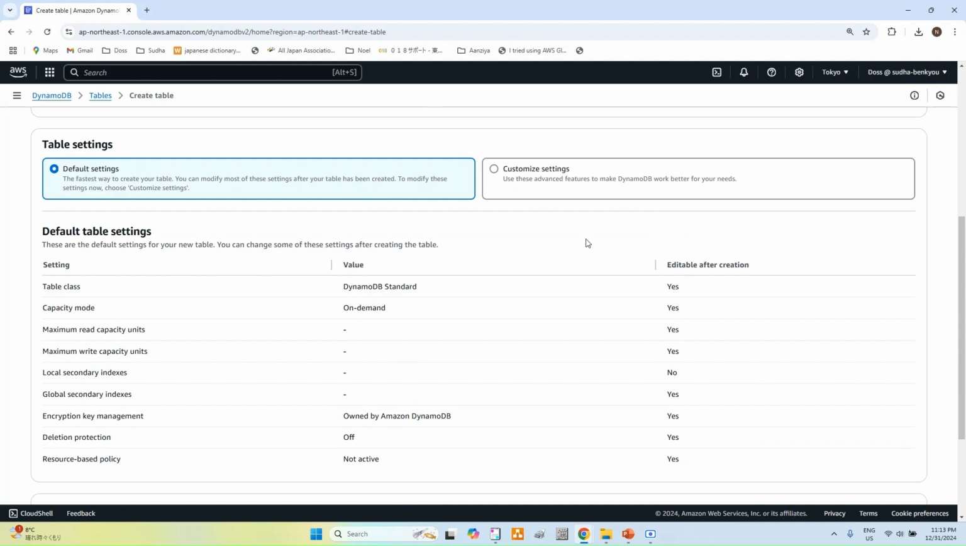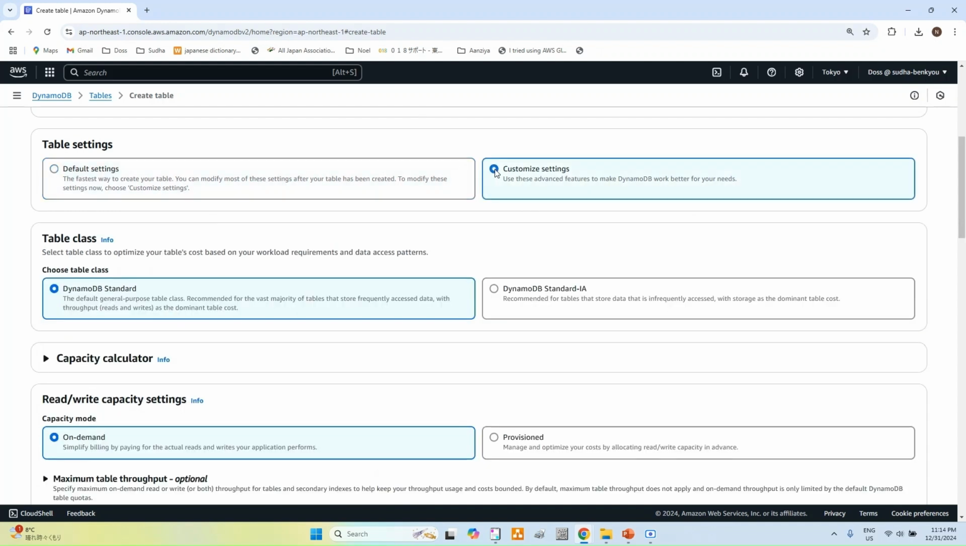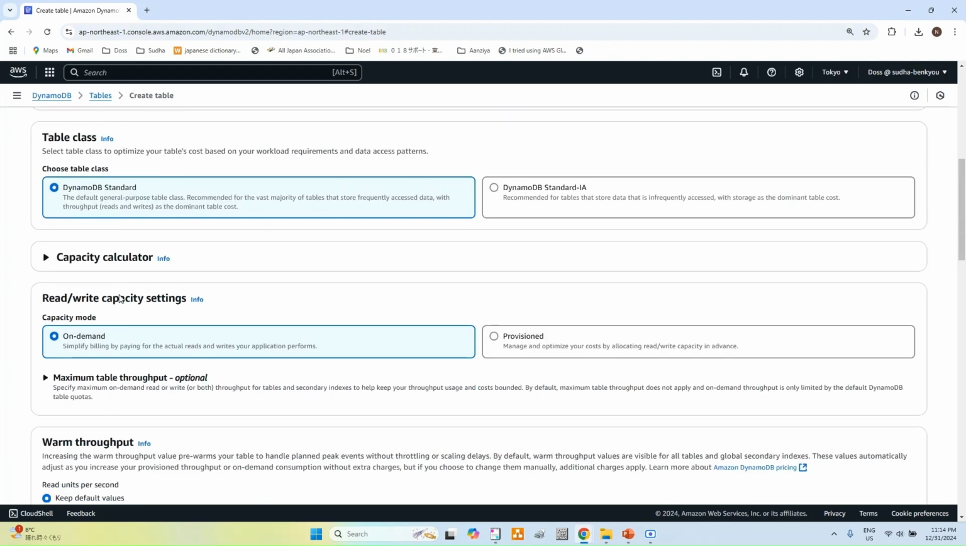Next, for the table, we can have the default settings or customized settings. I will go for the customized settings so that we will learn something more. Here is the DynamoDB table class, whether you want a standard one or standard IA. If you want to store only your data, you can go for the standard IA, and for normal operations, you can select DynamoDB standard. So I will go for DynamoDB standard.